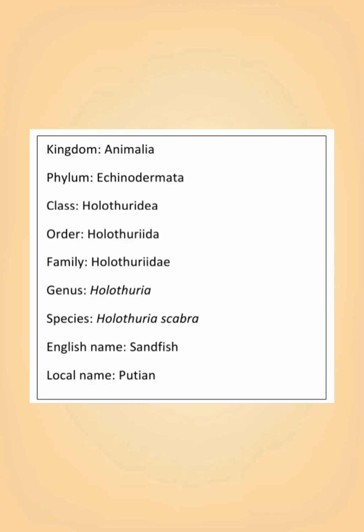anchoring. For its taxonomic classification, it belongs to kingdom Animalia, phylum Echinodermata, class Holothuroidea, order Holothuriida, family Holothuriidae, genus Holothuria, species Holothuria scabra, English name sandfish, and local name putian.